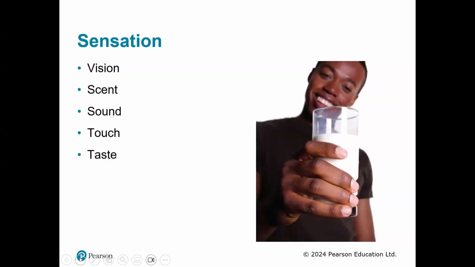Sensations refers to the biochemical signals that our senses send to our brain for processing. Our sensory receptors, eyes, ears, nose, mouth, fingers, and skin, capture basic stimuli such as light, color, sound, odor, and texture, and send those responses to the brain.